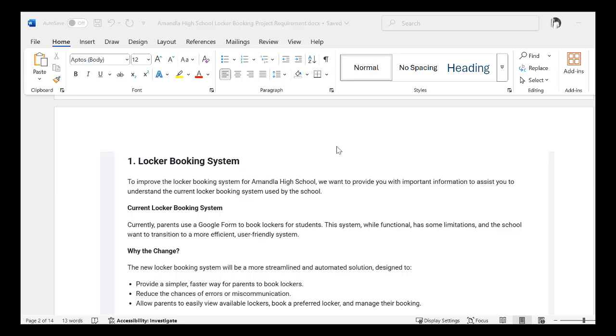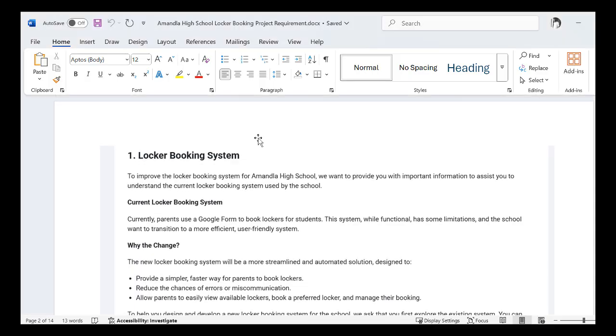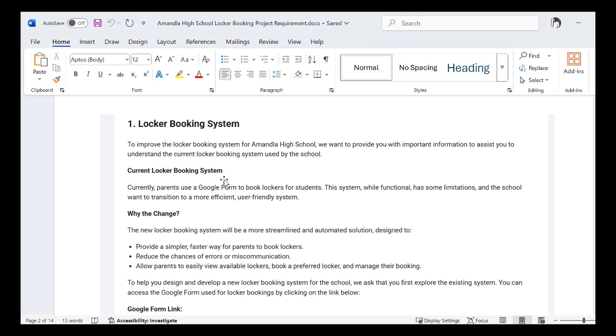So in front of me here, I have the requirement for the local booking system. Quickly, we are just going to read through the requirements and try to define the technologies that we are going to use, the database, and of course we are going to draw the data flow diagram and the entity relationship diagram, ERD.